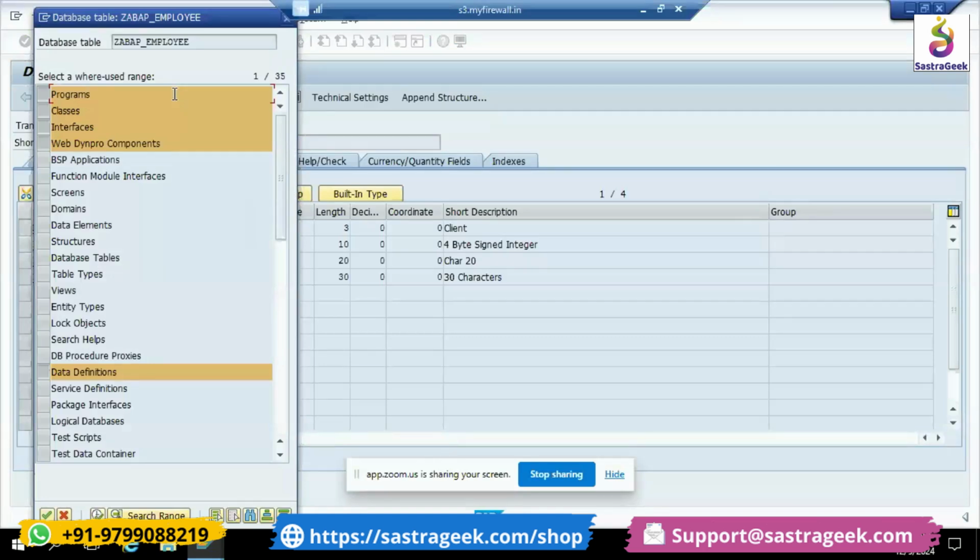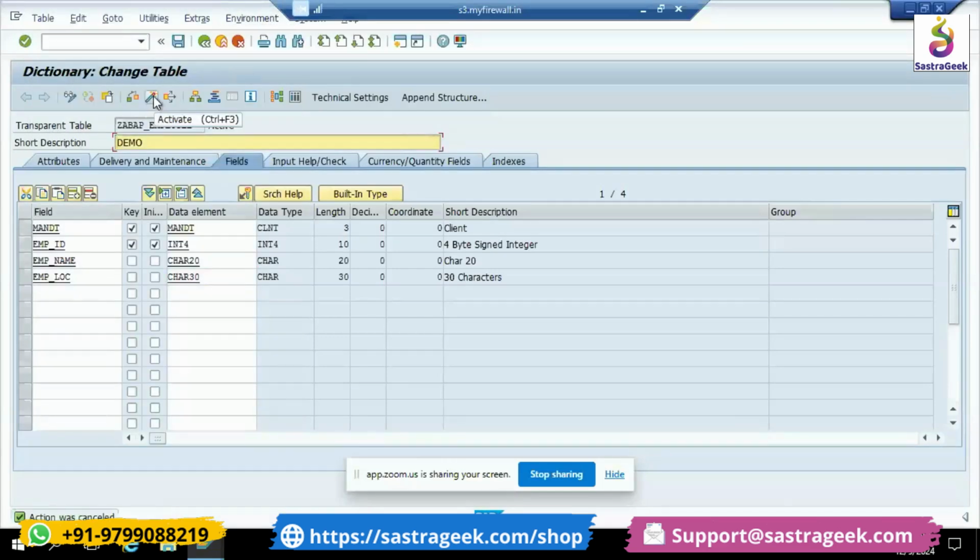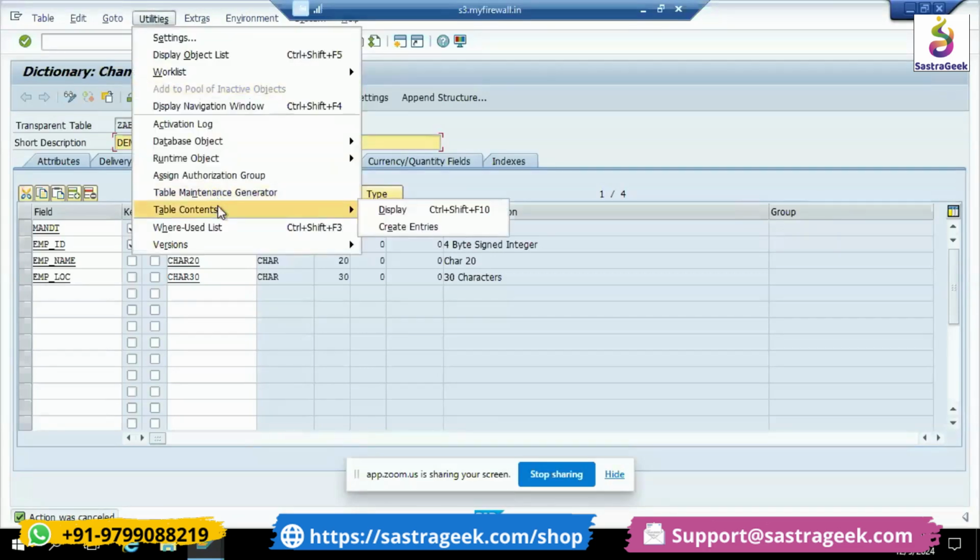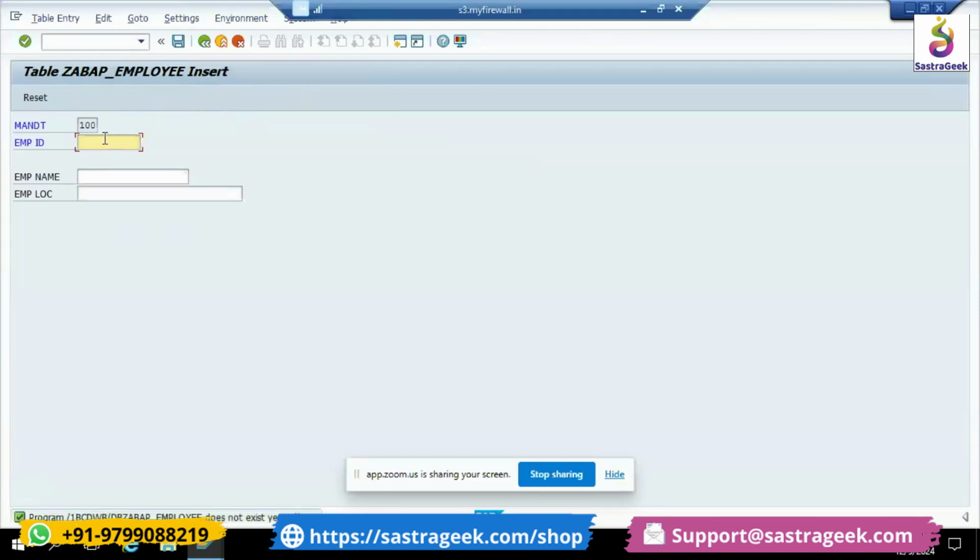Close this one. It has got activated. Now you have to add the data. Go near to Extras. Click Table Contents, Create Entries. Now you can add the details. Click on save, and give reset. Now you can add other details.